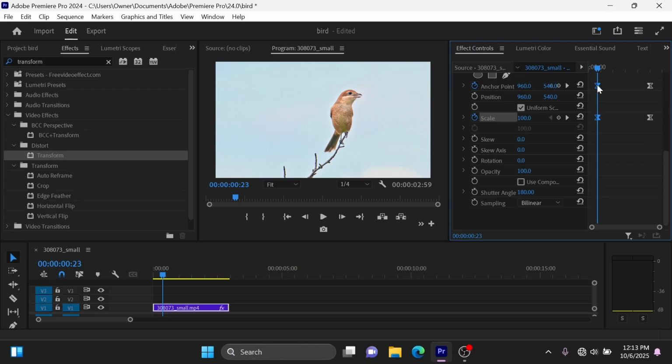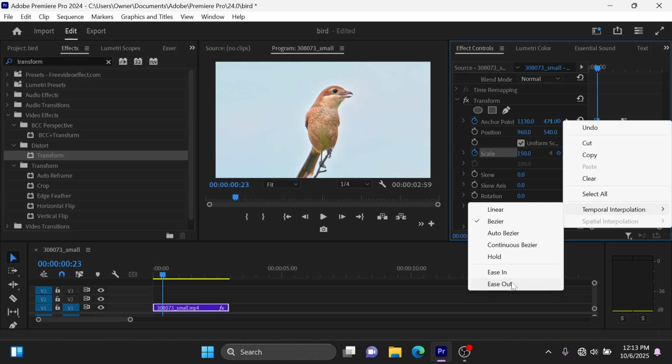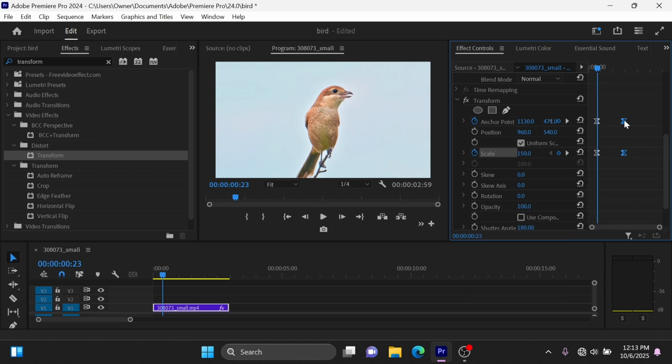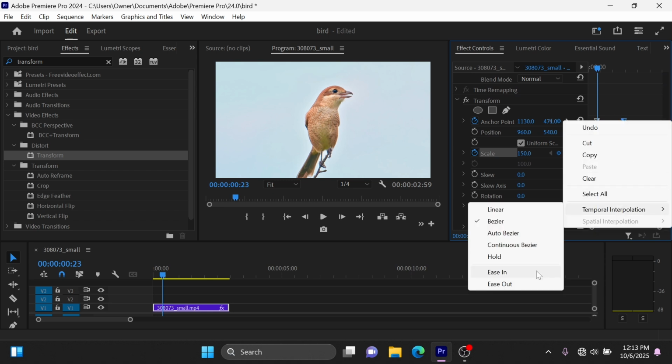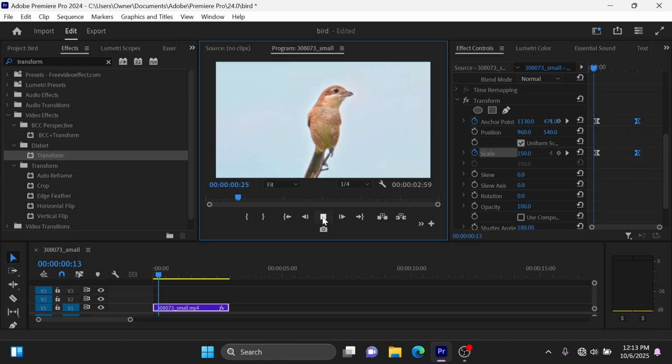I'm going to interchange this keyframe, so I'm going to bring this somewhere here. I'm going to bring this to the beginning. I'm going to change this to ease out, and I'm going to bring this to easing. And now you can see that we've done the zoom out. Now you see how smooth that also looks.